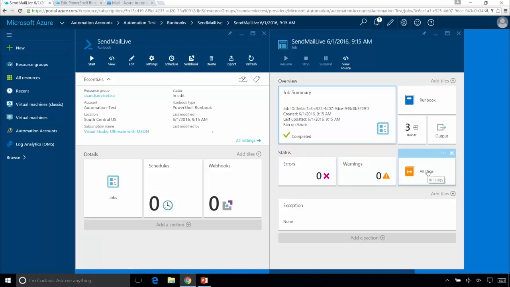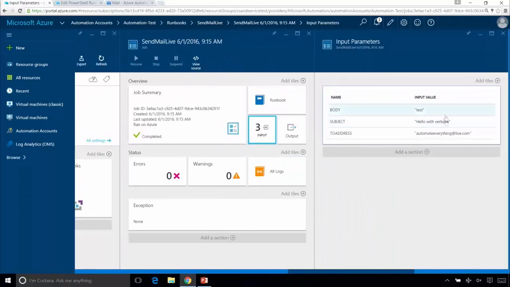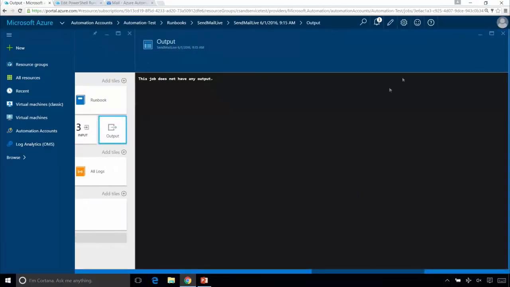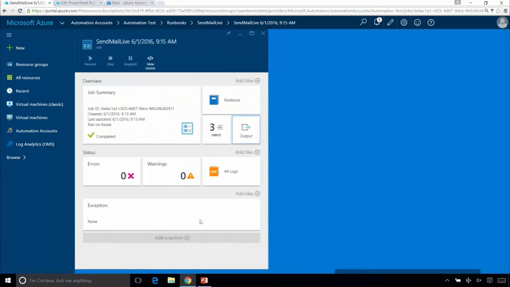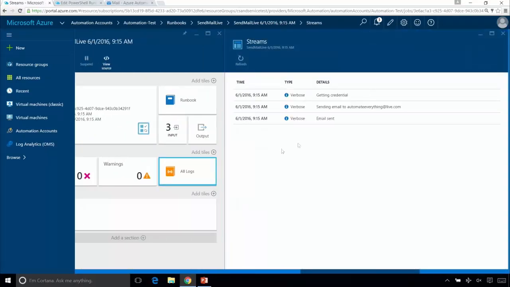You can go in to see what the input was to this, and you can see what the output was. This job doesn't have any output, but it has verbose logs. And so you can go in here, you can see these verbose logs that came out.